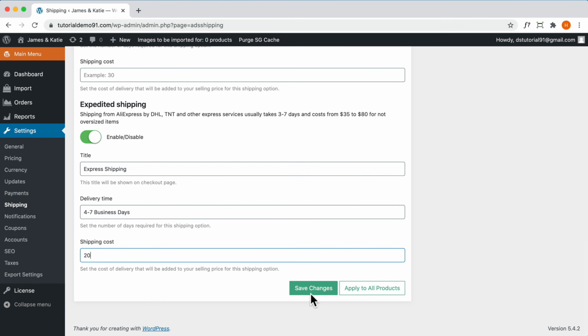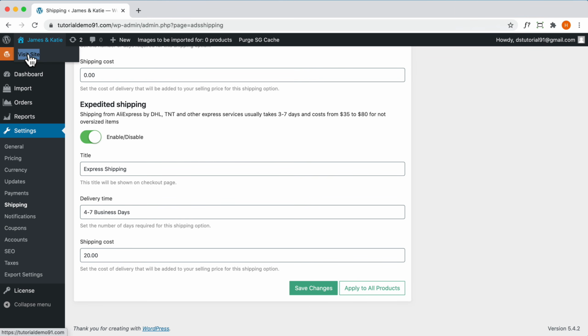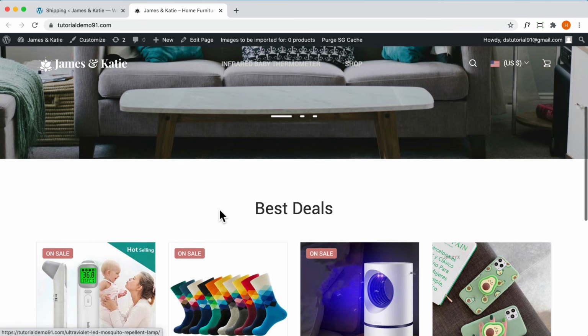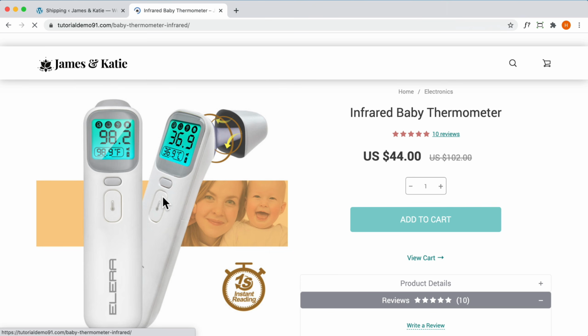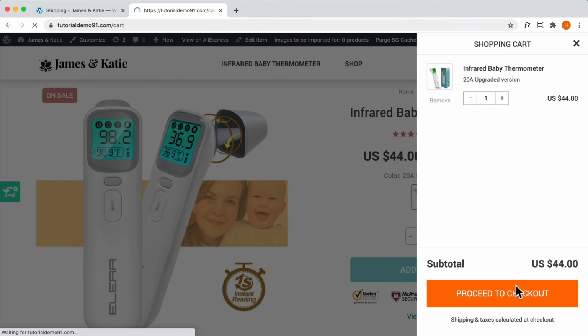So generally just put 2 there. Let's just click on save, and I'm also going to apply to all products, and save again. Okay, so let's open that and visit the site. All right, and let's click on the product. So let's just add, for example, this one. Click on add to cart, and proceed to checkout.